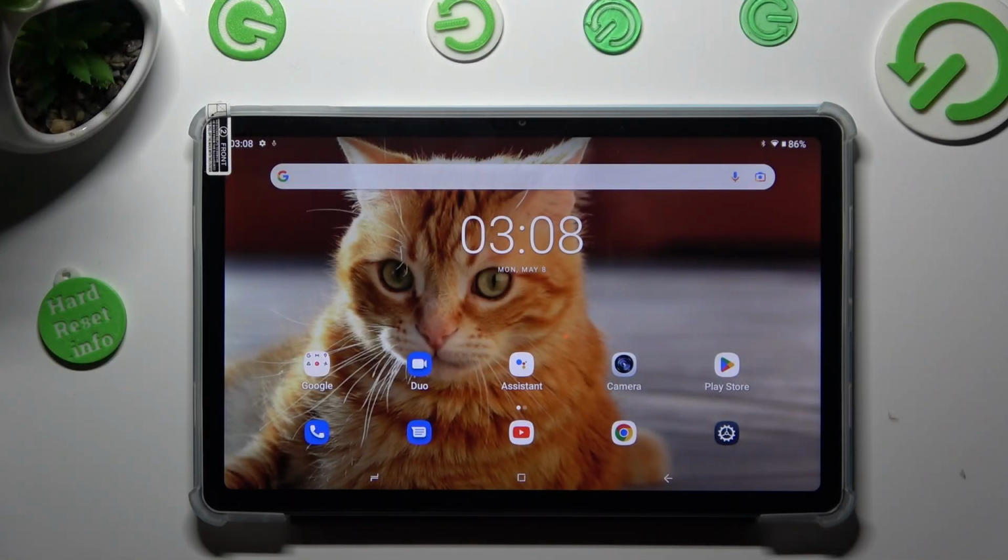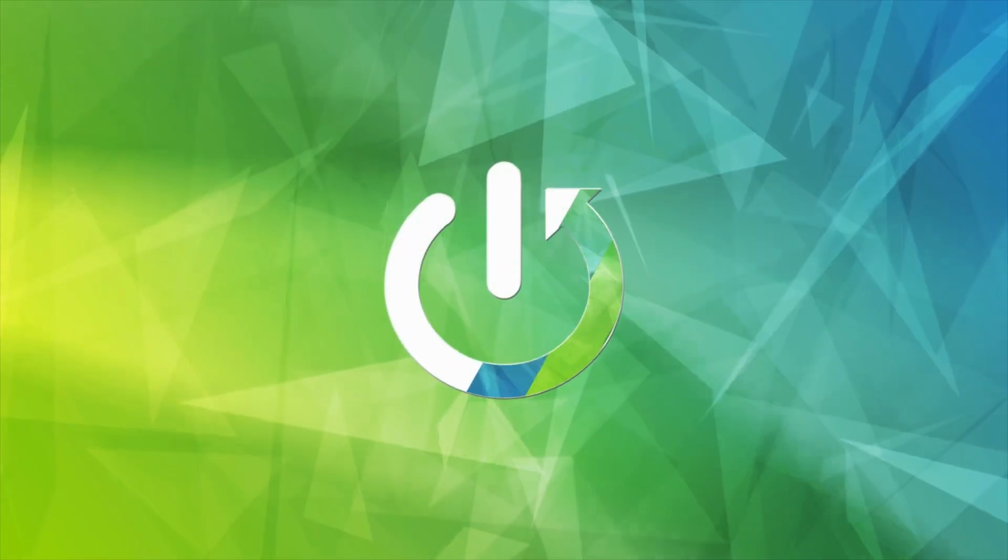In front of me is DOOGEE T20, and today I would like to show you how you can operate voice recorder on this DOOGEE.